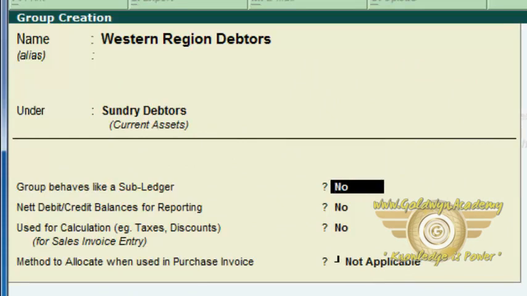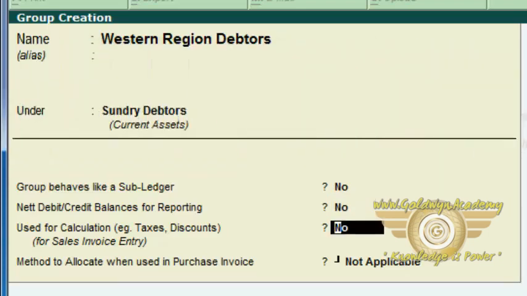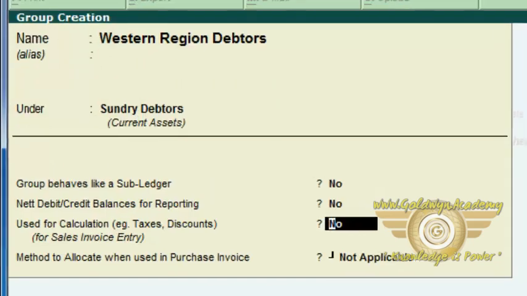In advanced group creation you will see certain options like Group behaves like sub-ledger. If you put yes here, then your group will behave like a sub-ledger. Net debit/credit balance for reporting: currently I am putting no. Used for calculation like taxes and discount: I am currently putting no.